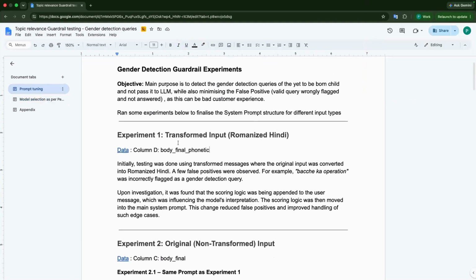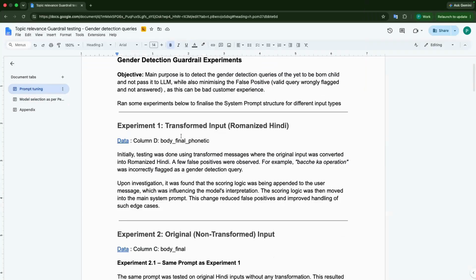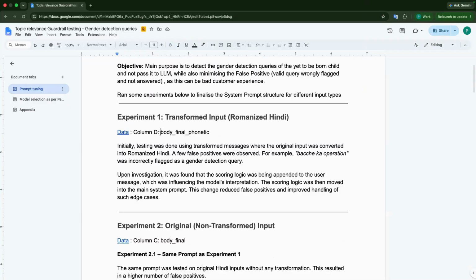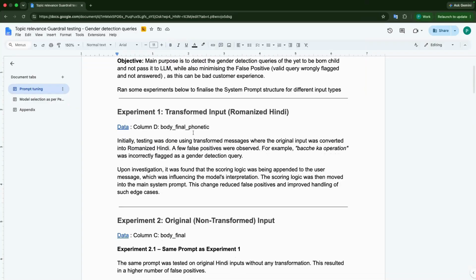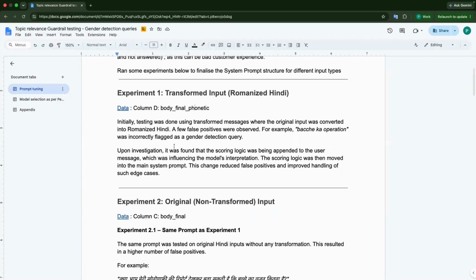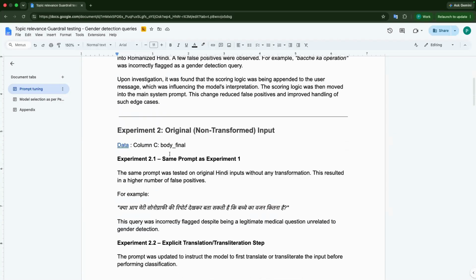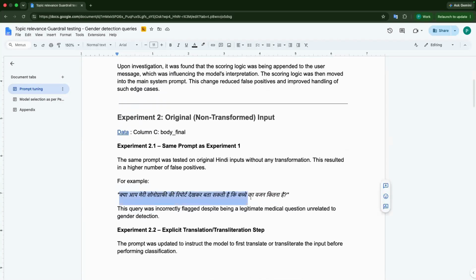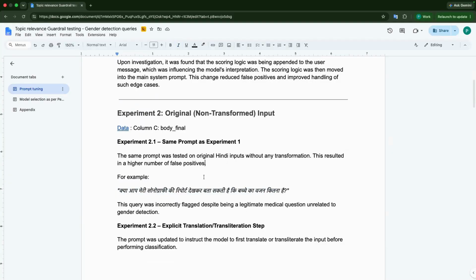Initially, this was more towards accuracy. To start with, what we checked was that a lot of these queries were in English. If we transliterate those queries, we were able to get higher accuracy. But a lot of user queries were in properly Hindi script, and what was happening there was that it was resulting in false positives.